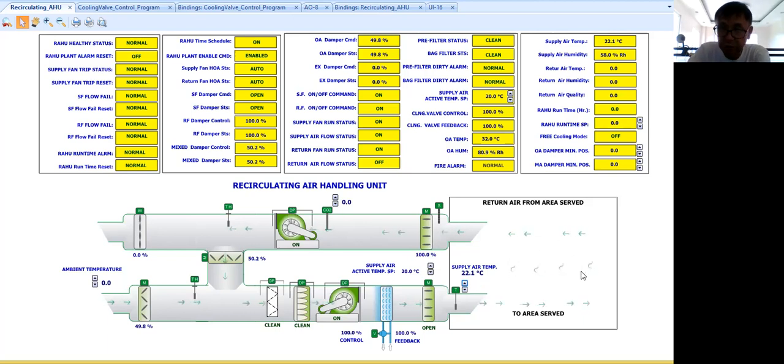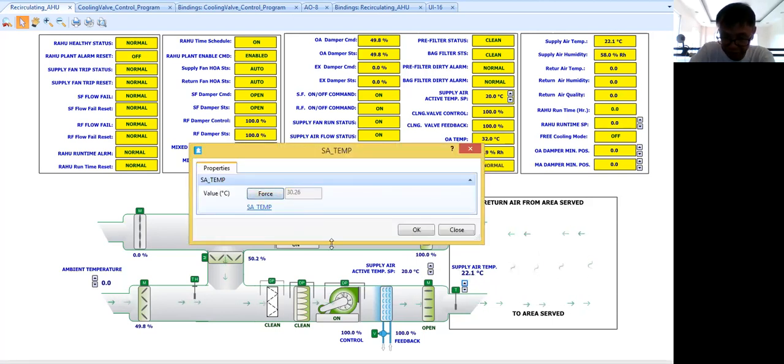Let's say if this is a mall, people will go inside the mall, then the temperature will rise. Then the valve should respond accordingly based on that disturbance. Now here, this is my supply temperature. As you can see here, guys, it is forced.